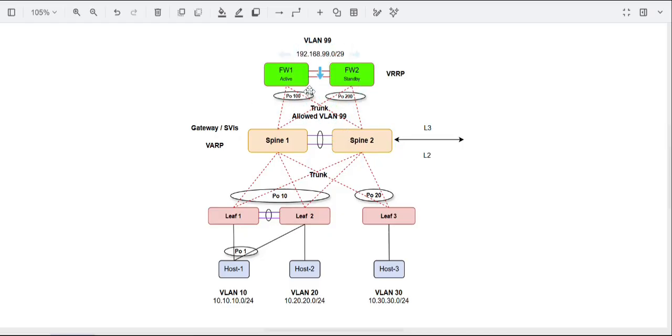Between firewall and spines, I'm just going to allow VLAN 99. So I don't want my host VLANs to reach the firewall. So I'm just going to allow VLAN 99 only there.